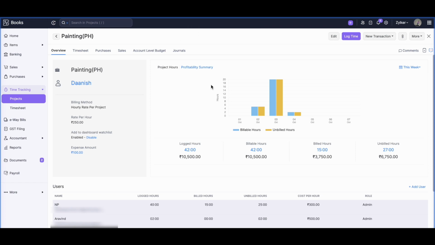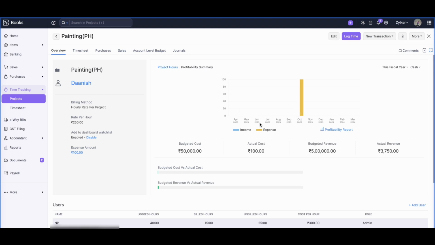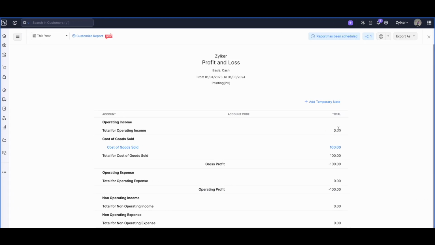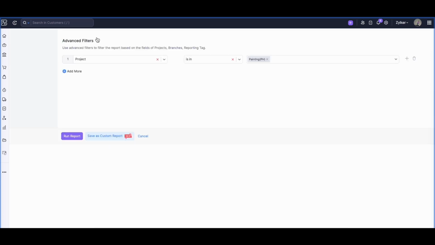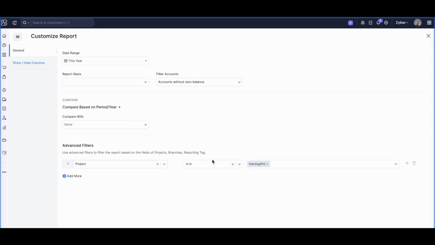Now in this particular dashboard, if you click on the project hours, it would show you the number of billable hours and the number of hours yet to be billed to the customer. If you click on the profitability summary, it would show you the expense and the income generated out of this project. Again, if you click on this profitability report, it will directly redirect you to the profit and loss report respective to that particular project only. If you click on customize report, you can see that the project is automatically selected as the painting project. With this, you will be able to understand the profit out of that project.